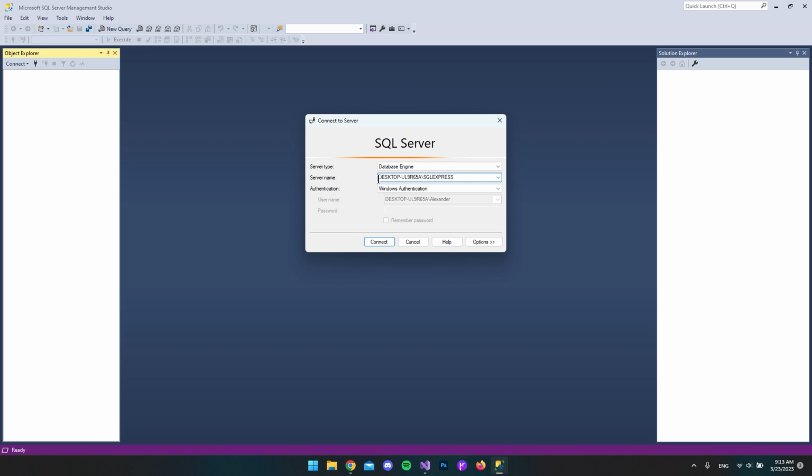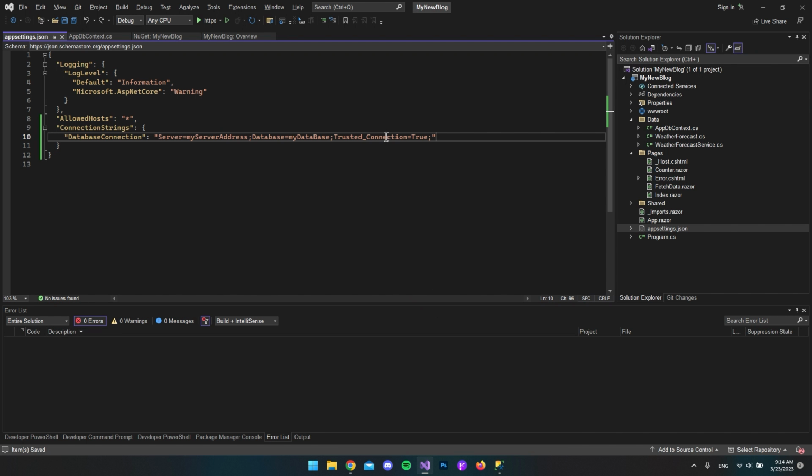But this is our server name. The desktop is, in my case, there's UL and some other characters. So I'll just go and copy and paste this whole line, and let's put it into our connection string where the server has to be. So now that I have the server name, let's go and create a new database so we can take the name of the new database and put it in here.